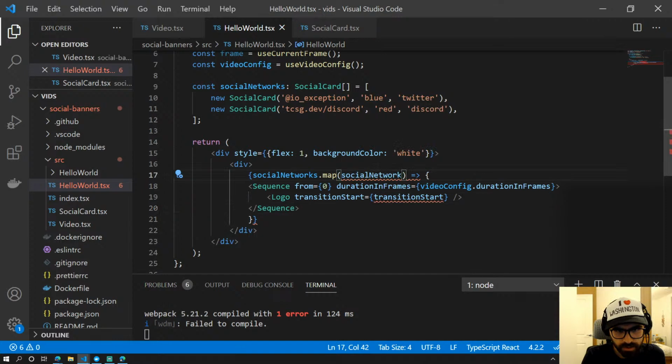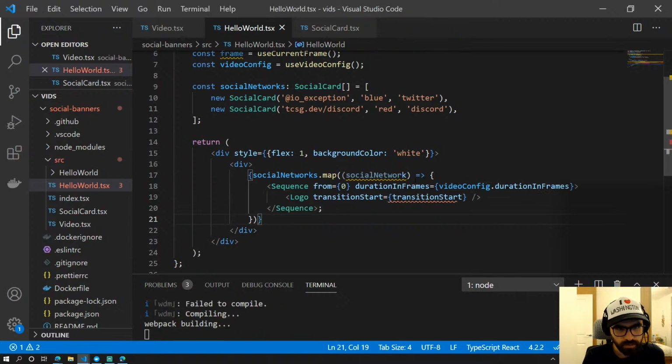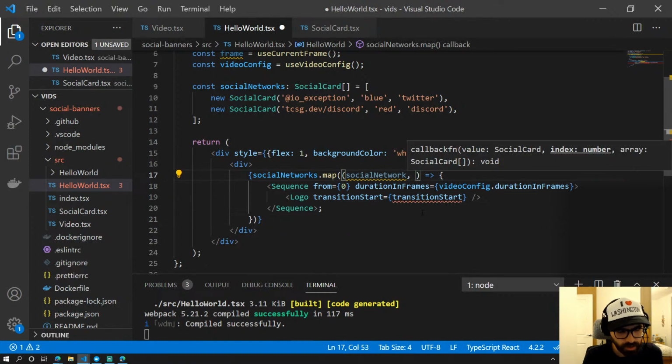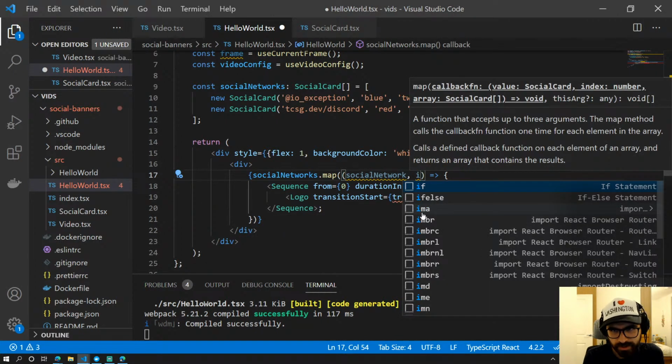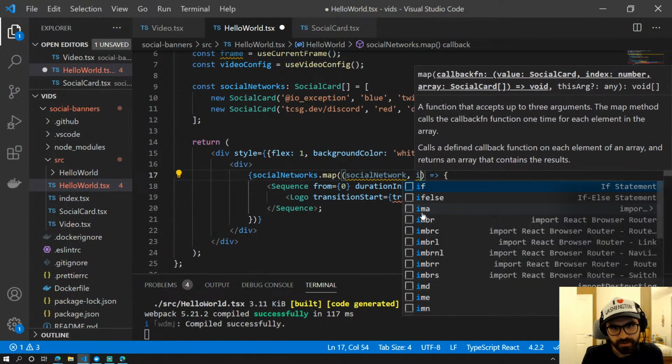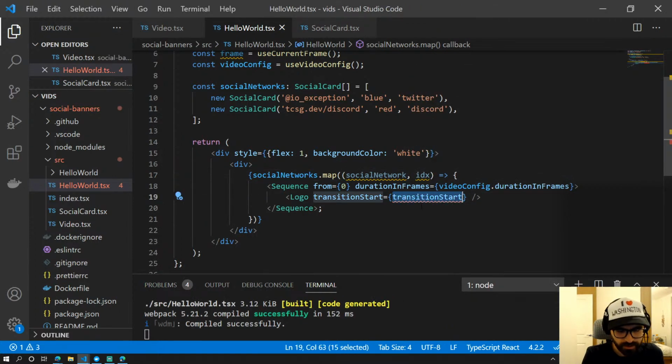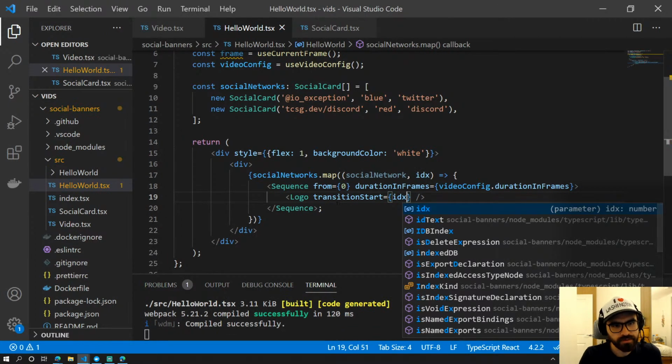Something went wrong with this map. Okay, I'm doing it wrong. The parentheses shouldn't go there. The parentheses should be here, if I'm not mistaken. And obviously, just add. I remember Adrian saying something about not using index here, but let's just use it so that we have some sort of value.